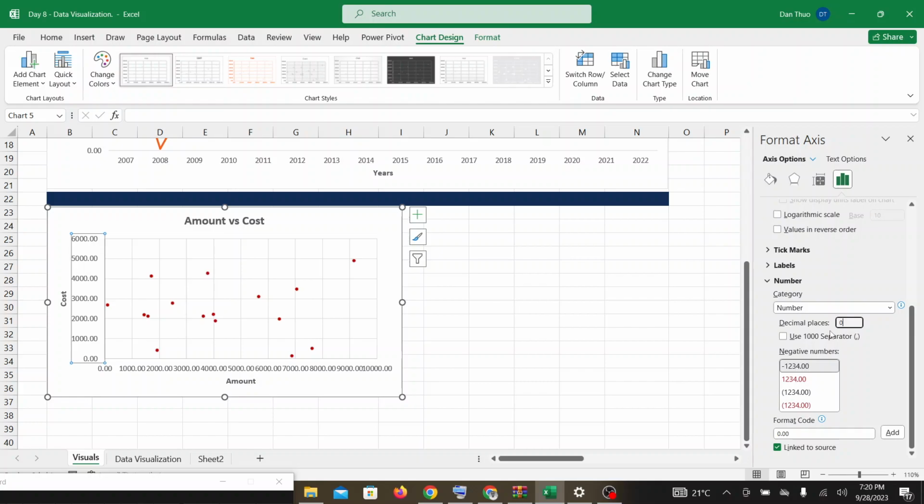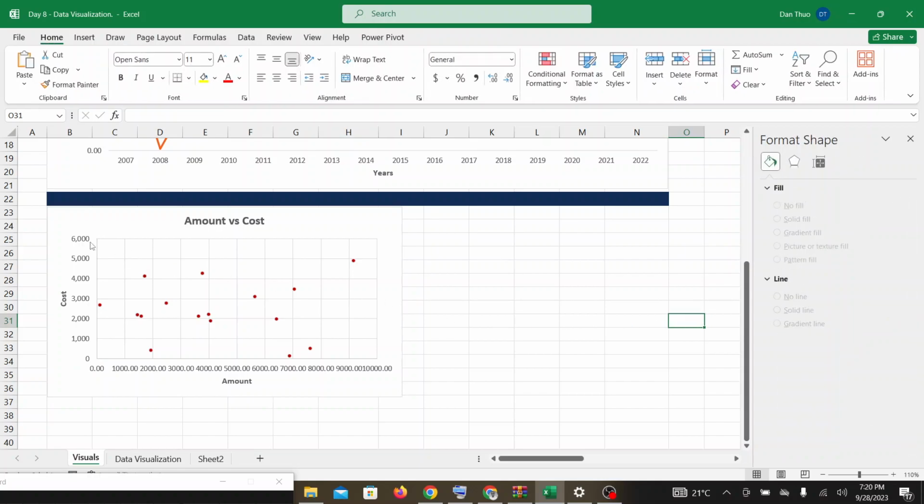Has everyone done that? Next, I want to include a comma separator on our values. I'll make sure that is clicked so that our y-axis is cleaner and more readable.